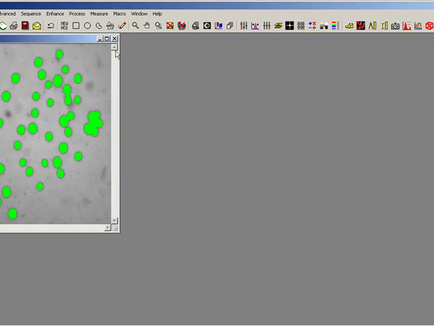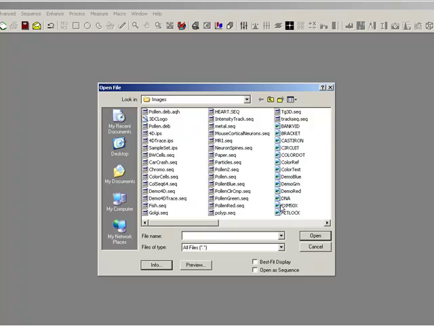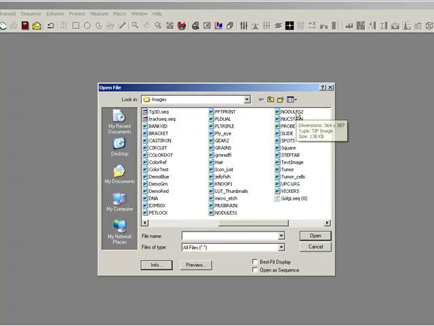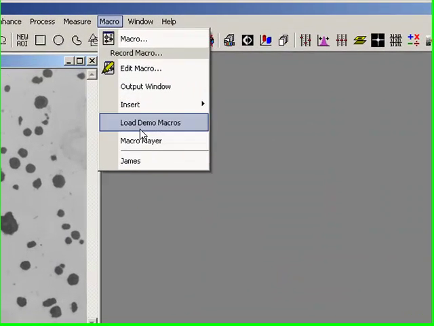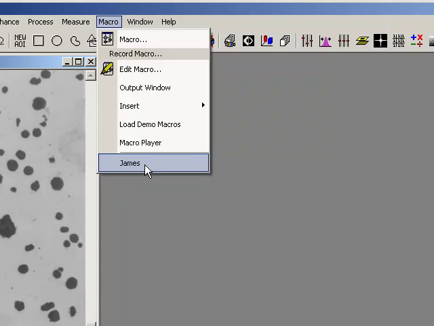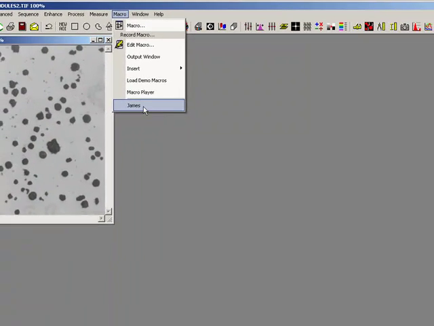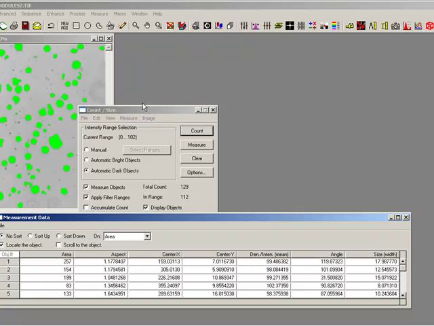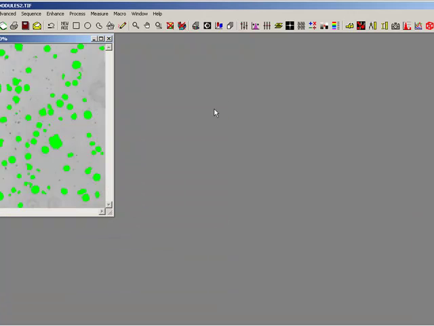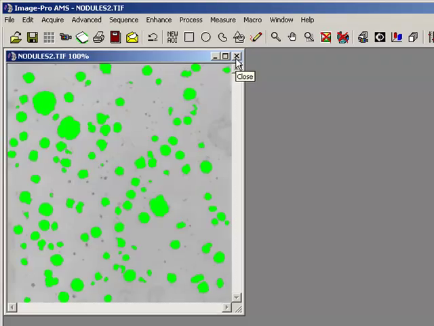So now, I close down that image and I open up one like it. So let's open up nodules. I can now see that James exists as an item under my macro. I can press it and it executes. So let's go one further than that and try and be clever.